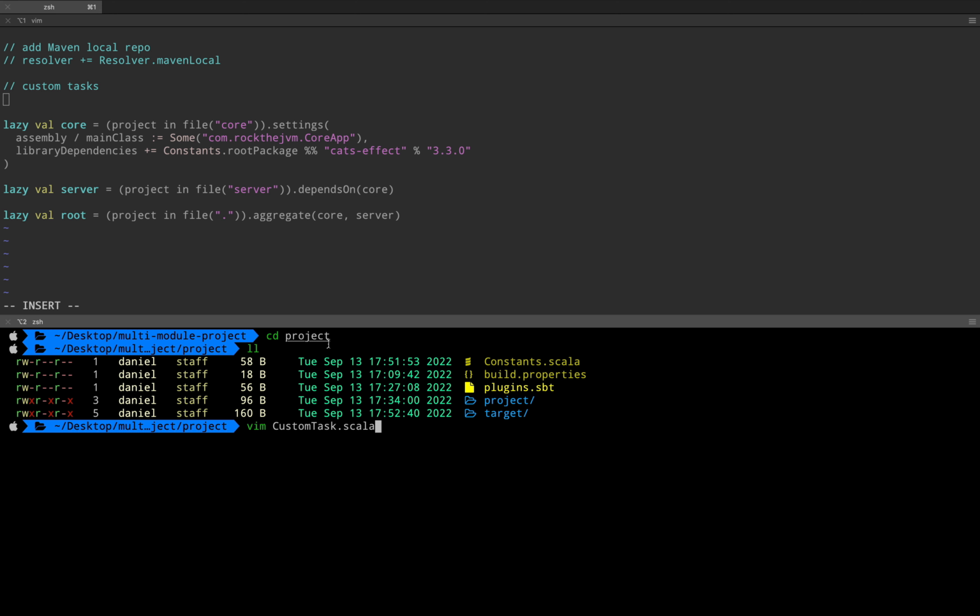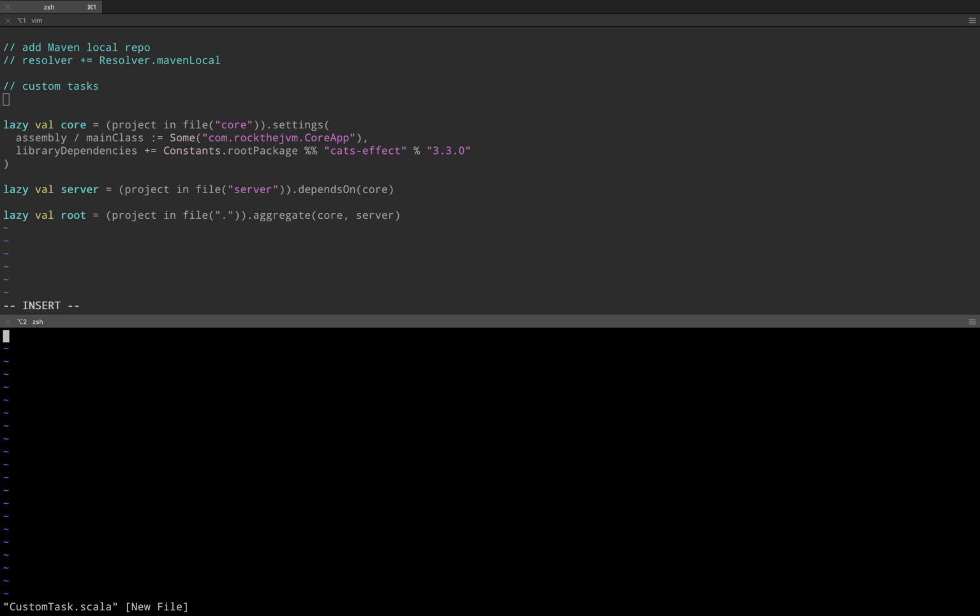So under the project directory, I'm going to create this plain Scala file. I'm going to create a simple object. I'm going to call this custom task. Let's call this printer because the task is going to be very simple. And I'm going to create a simple method. Let's call this print. So you can name any method in any way that you like.